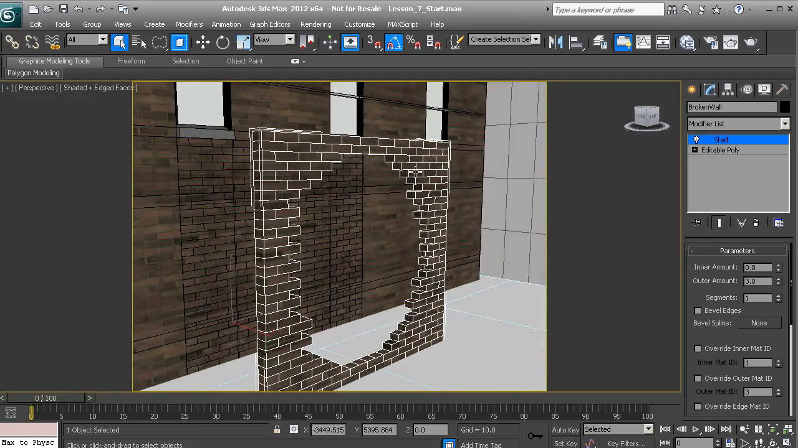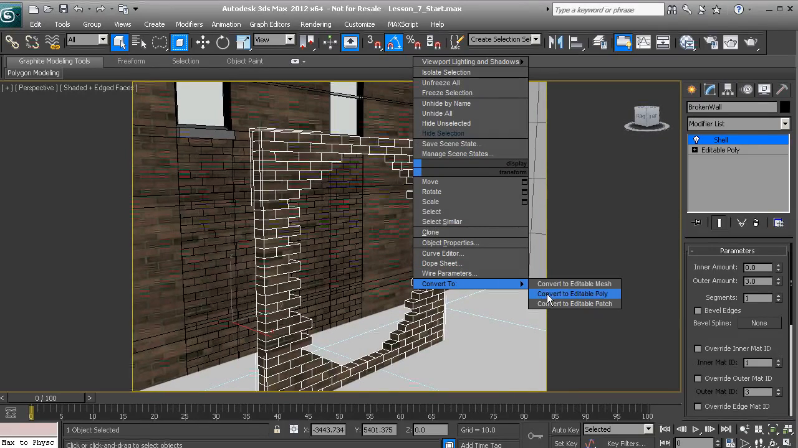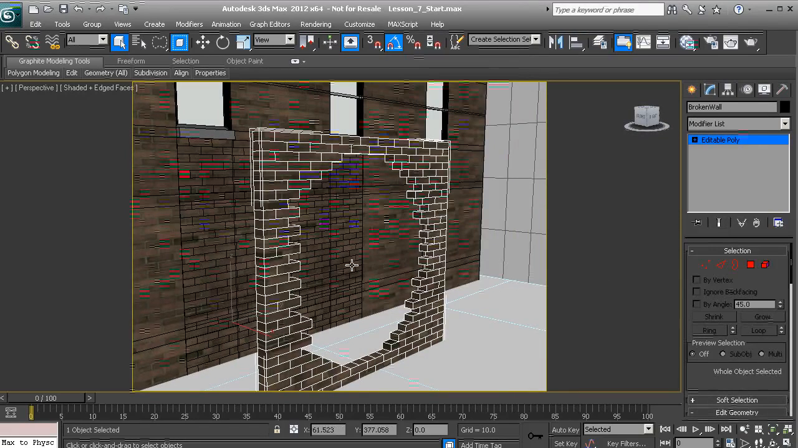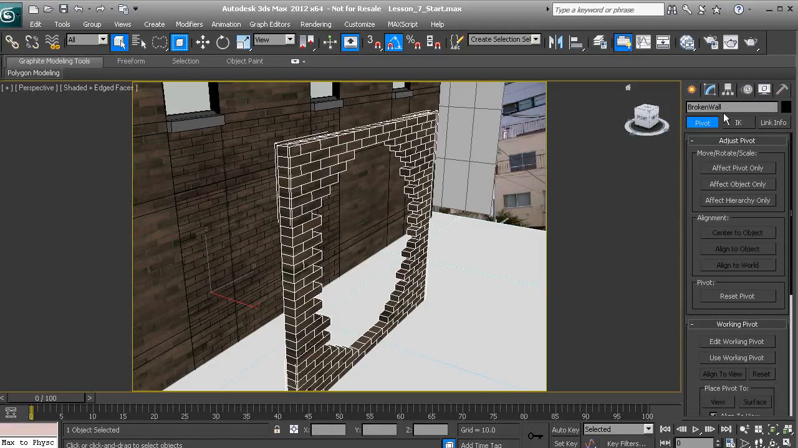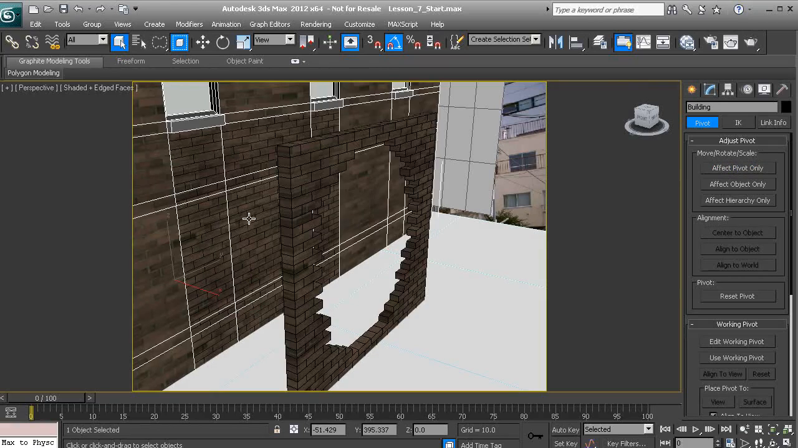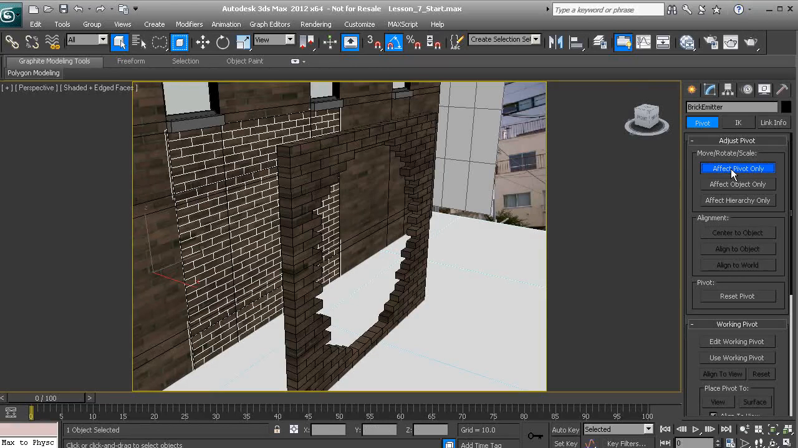And I'm going to right click on this and convert it to an editable poly, just to collapse that modifier stack. Okay. Now, most importantly, what we want to do now is center up our pivot points here. So let's go to our hierarchy panel and go to the effect pivot only, and we're going to do center to object. Okay, so let's turn that off, and let's select our emitter and do that same thing. So let's do effect pivot only and center to object.